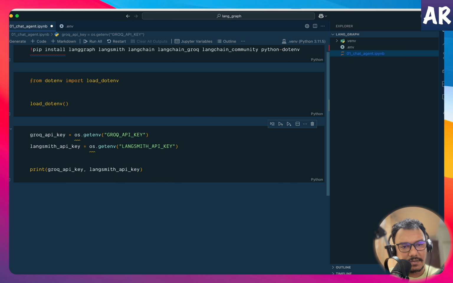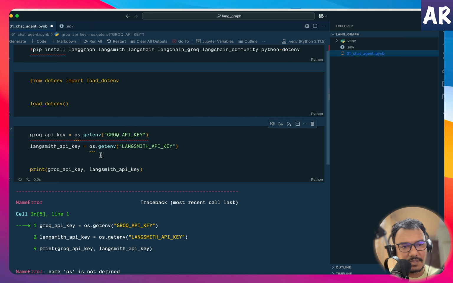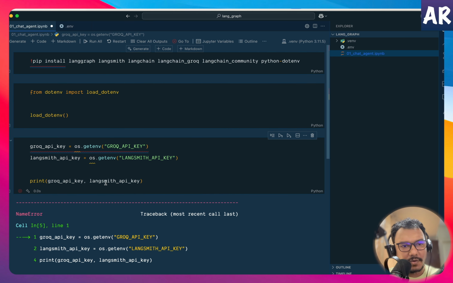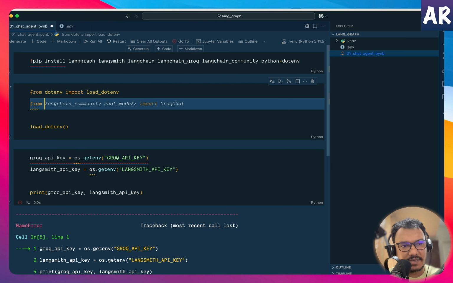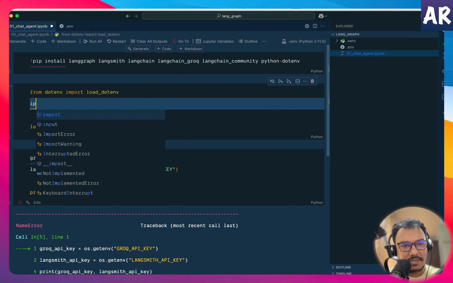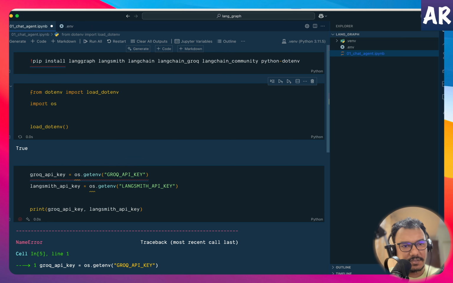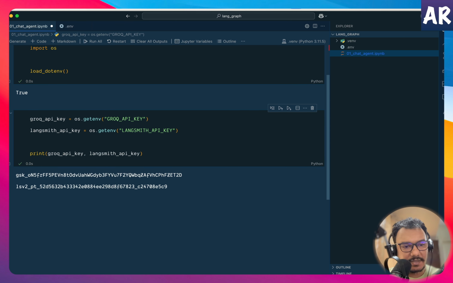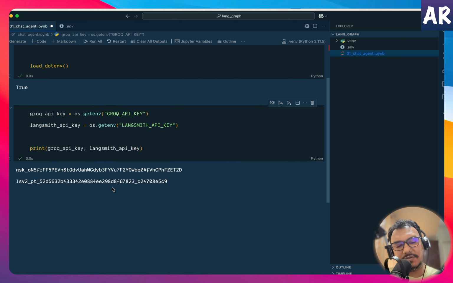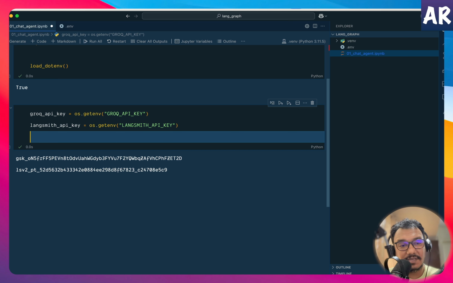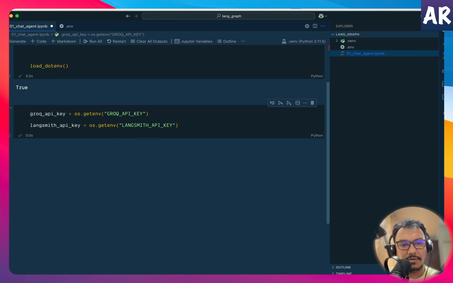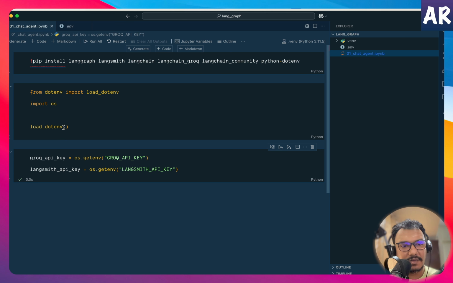Okay, and if I now run this cell, os is not defined. Yes, because I haven't imported it. Import os. That's right. And I can get these. So you can see the environment variables are now available to me. Obviously, I'm going to delete this, so please don't use these keys. But I wanted to show you how these are used. Okay, I don't need this as well.